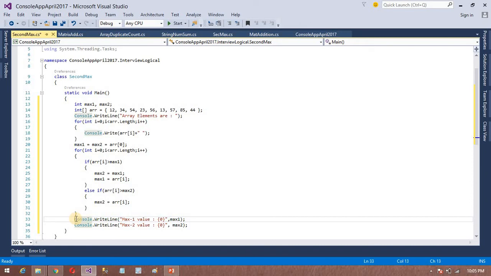Now let's understand how it will execute. Here arr[i] with i equal to 0 is this position, arr[0]. This arr is nothing but my array, and an array always starts from 0. So 0 is nothing but 12 here. It will start from 0 and check with max1, which is 12. So arr[0], 12, is greater than max1, which is also 12. So the condition here is not true.